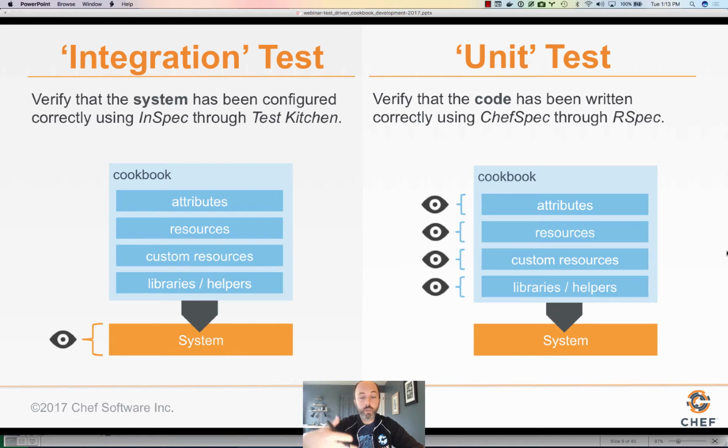Essentially, you'll run a kitchen command to create an instance, converge it, and then assert or verify that everything is working. And then you're looking at the system. You're writing tests that say, is this package installed? It's almost as if logging into the machine as you did before, but now you've got those scripts that are essentially executing it and doing it automatically for you.